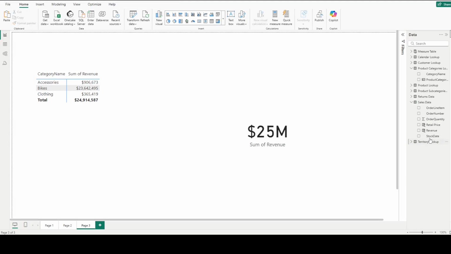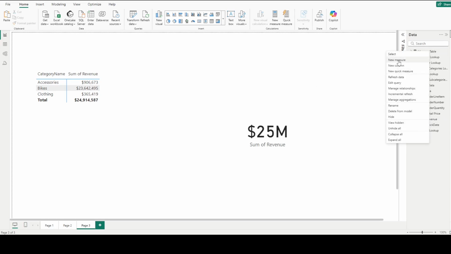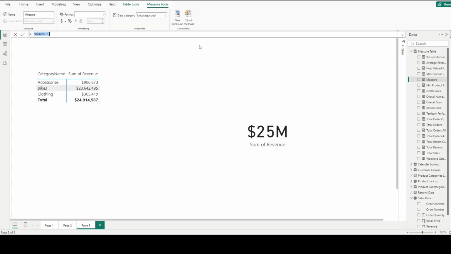So instead of doing a table level calculation, just like we calculated revenue here, I would want to create a measure that would also achieve the same, so that that measure can be used with any other visualization. It is not dependent on that table. So now if I go to the measure table, click on a new measure, and this time I call this revenue X, let's say.